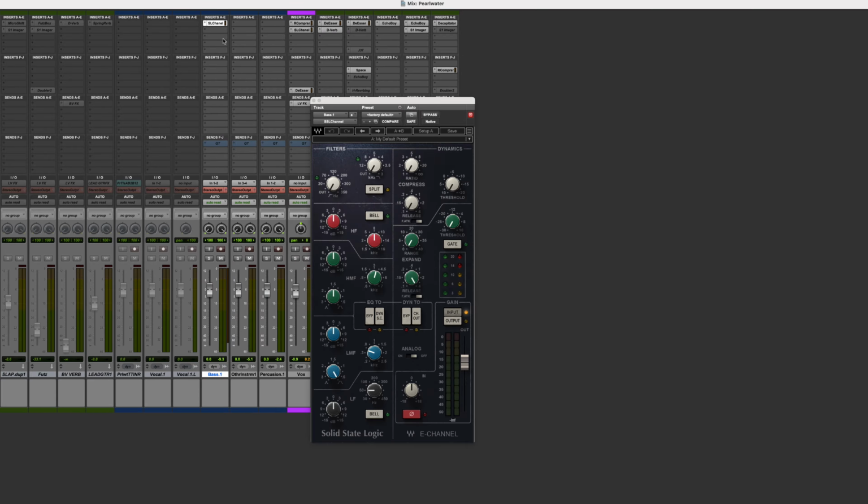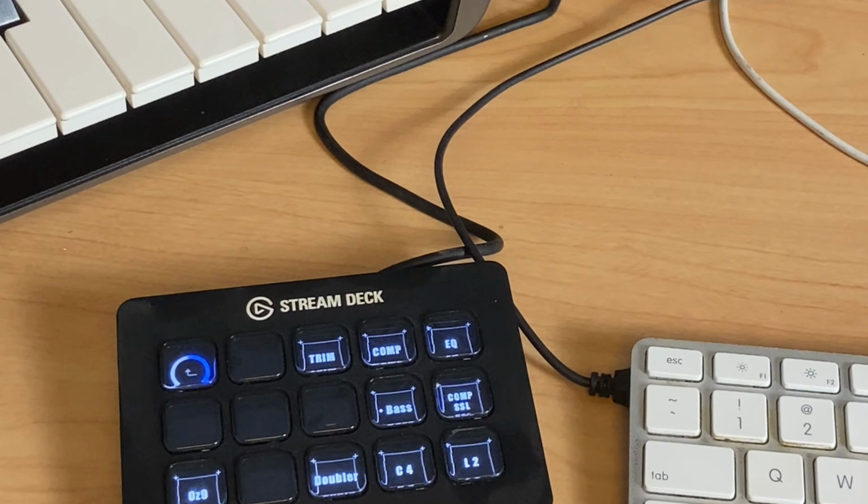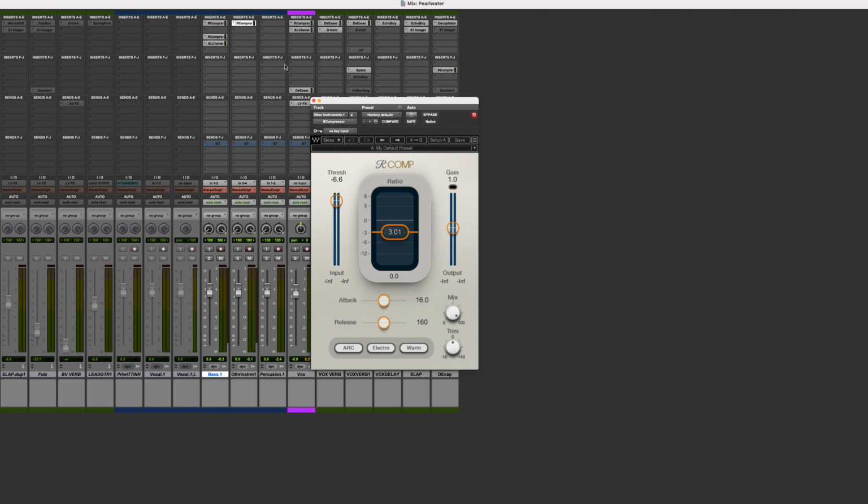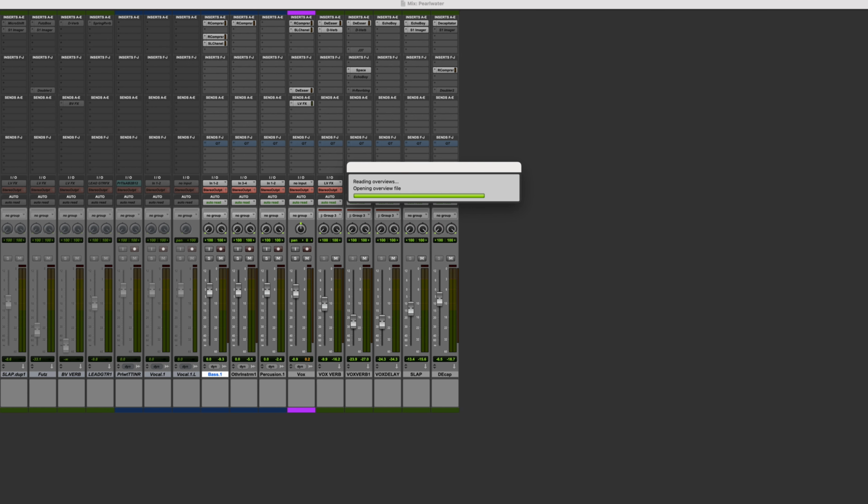Additionally, I have a few recalls and a few plugin combinations set up. So I just hover over the insert and press the button, and just like that, I have my favorite tape delay setup or my favorite spring reverb. No more hunting through the menus. This one is a really good one.